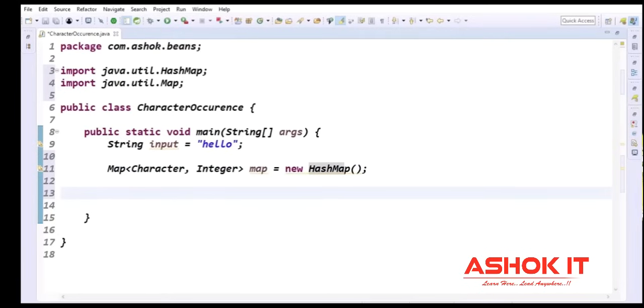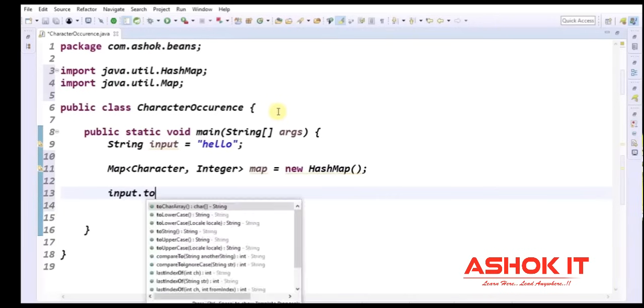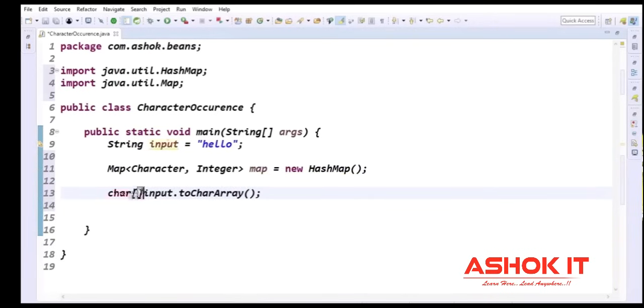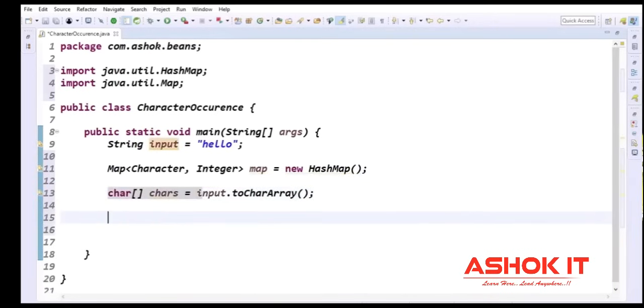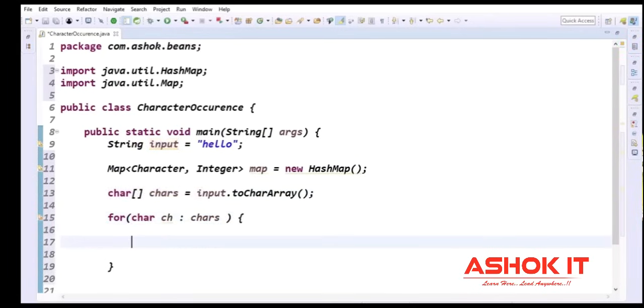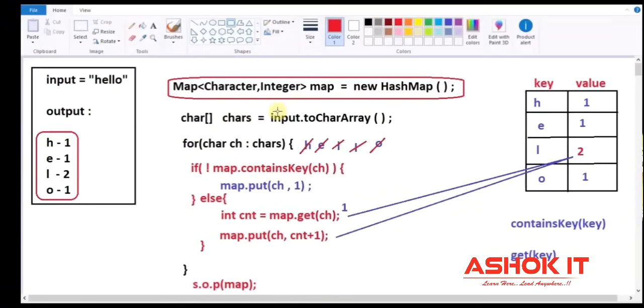Now convert this string to a char array. Input dot toCharArray, return type character array. Then read the characters one by one: for char ch colon chars, right? So how to store this in the map? Do I need to store directly, or do I need to check the key first?